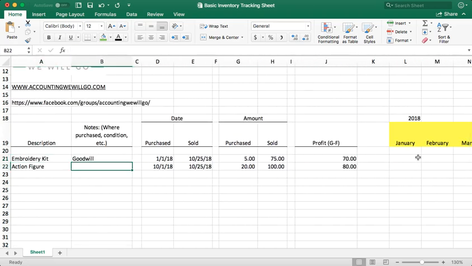The next one we have is an action figure. Let's say I got that at a yard sale. I purchased it October 1st. I sold it October 25th. I paid $20. I sold it for $100. Not bad. That means I made a profit of $80.